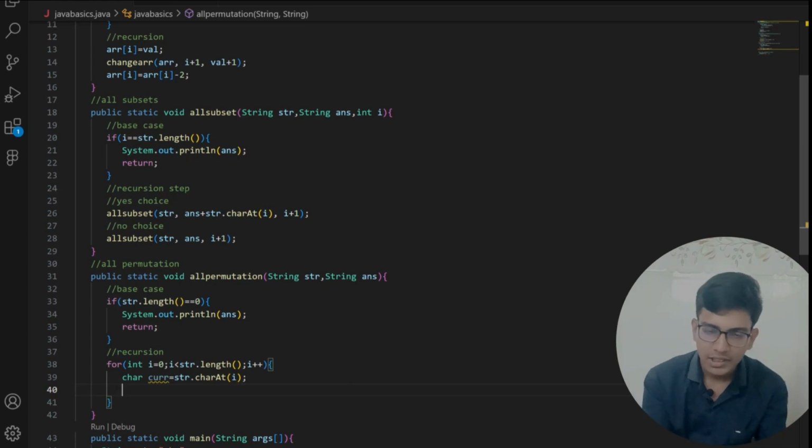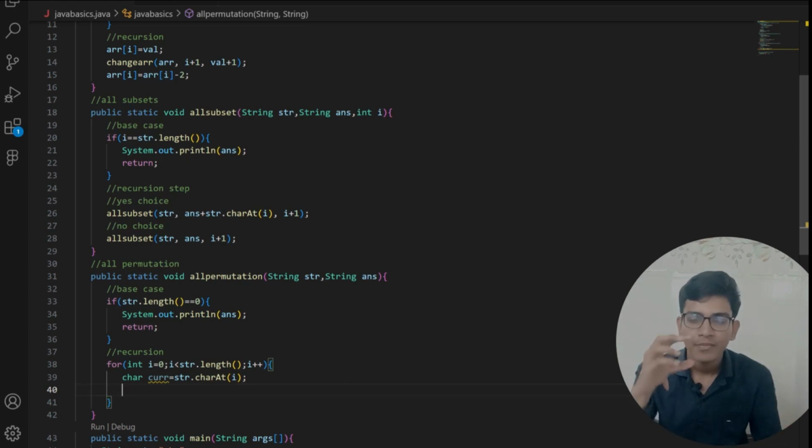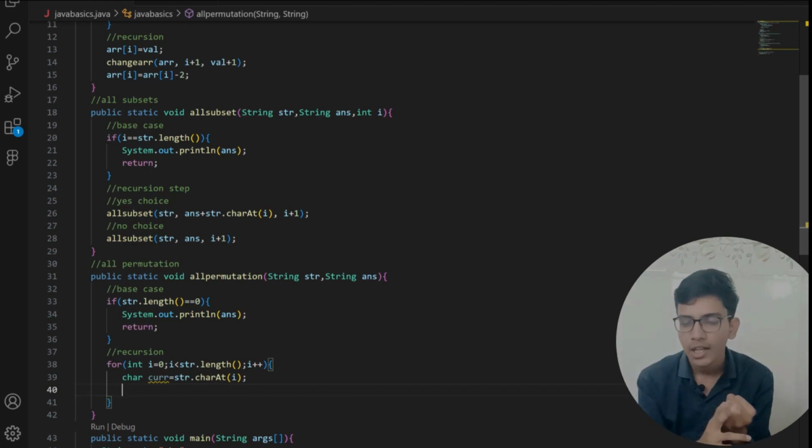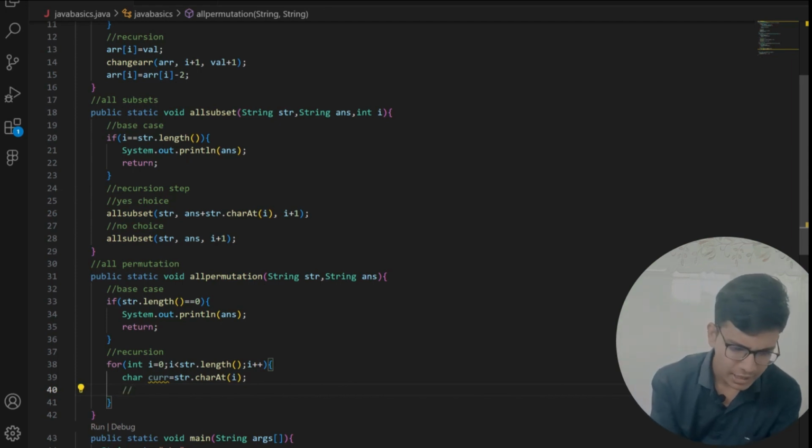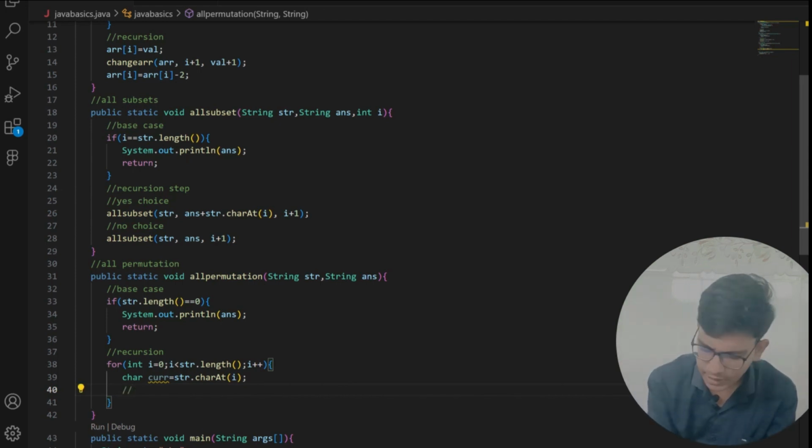Now you can see that I am removing a particular character. Suppose we consider that in A, B, C, D, I am removing C. Then what do I need to do? I need to change the string. If I remove from str, then I need to alter my string, right? After that I need to add that particular character into my new string, that is the answer string here. Now let me write here in the comment section so that you will understand it even better.